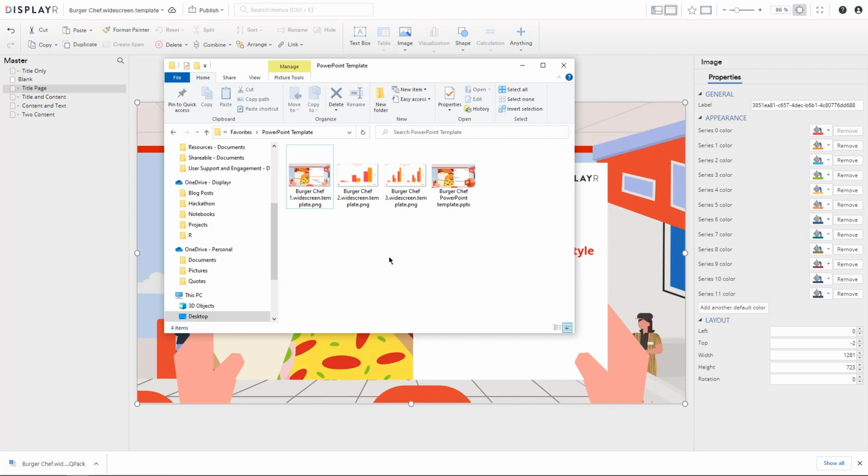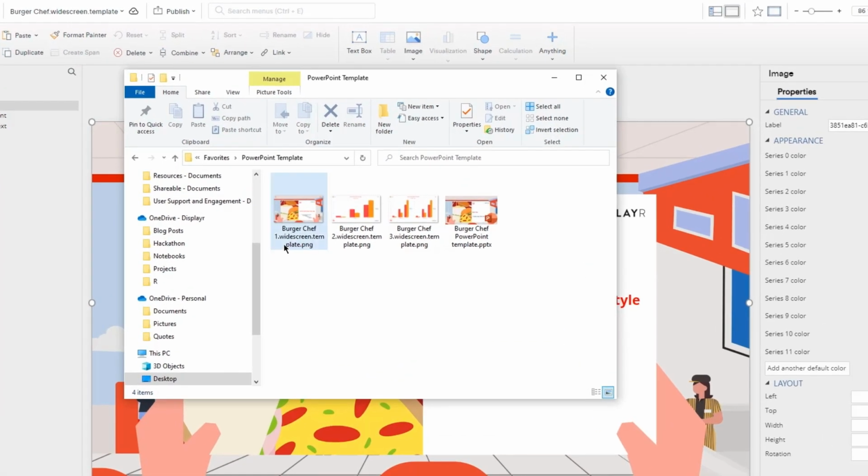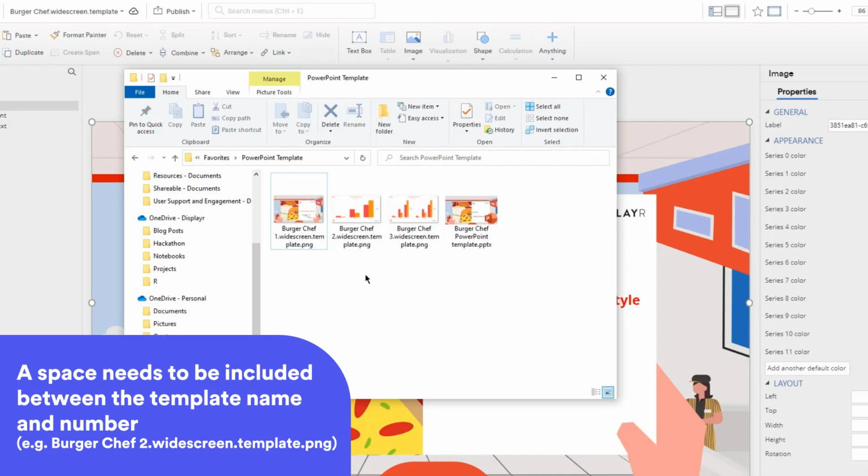So I'll need to save the PNG files as burgerchef1.widescreen.template.png, burgerchef2.widescreen.template.png, and so on. Note that a space needs to be included between the template name and number, and these are case sensitive.